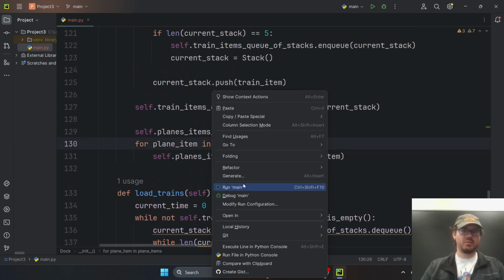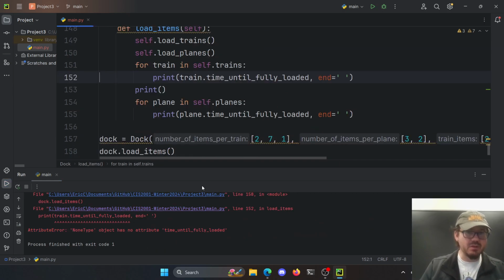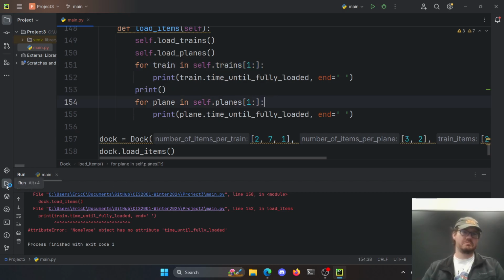Should we try it? See if it goes. Uh-oh. NoneType has no attribute time until fully loaded. Oh, because I added the first one. Shoot. Okay, so for trains, we have to slice then, from 1 to the end, because I added in the dummy None at the start because I wanted to cheat. So we just do 1 to the end. That'll probably work.